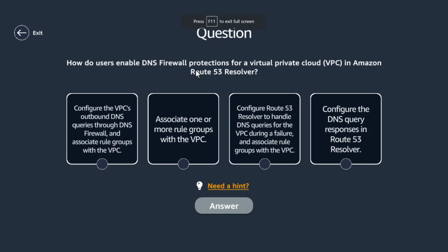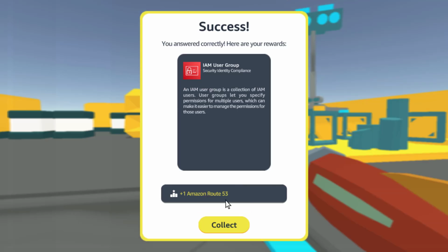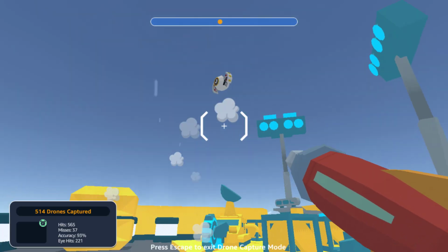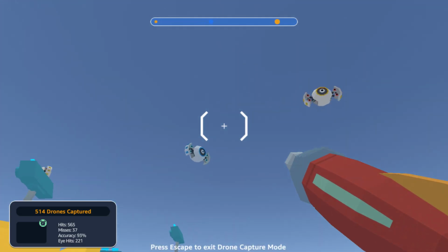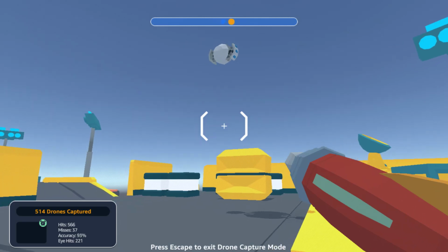How do users enable DNS firewall protections for a VPC in Amazon Route 53 Resolver? I think they are asking what we did just now. Associate one or more rule groups with the VPC. Yes. Configure Route 53 Resolver to handle queries for the views during a period. Nope. Nope. I think it is this. Okay, my answer is B. Yes, which is a very good start. One love.